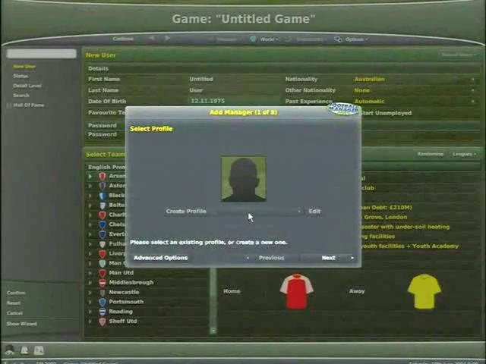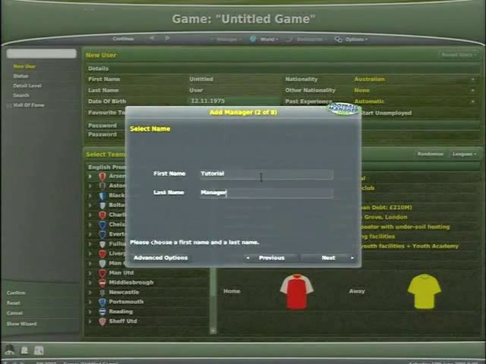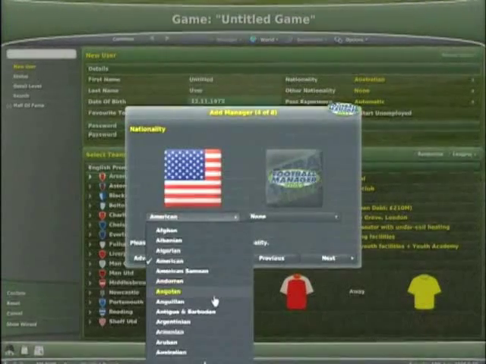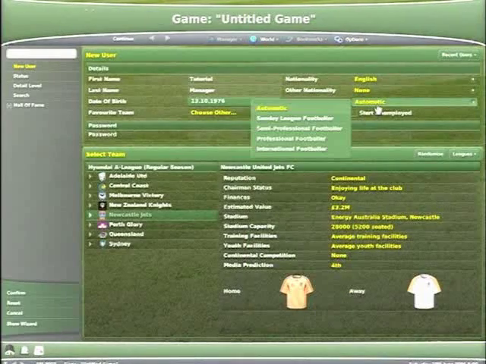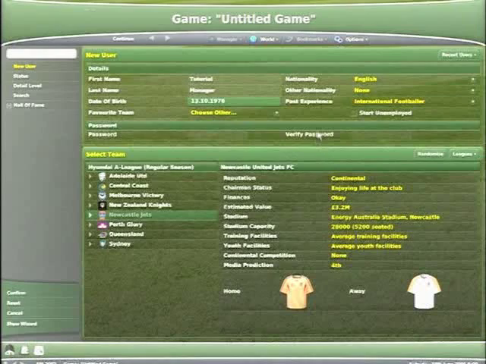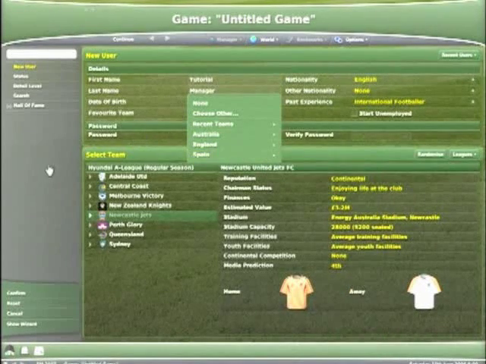Next up, you need to create your manager profile, and again you have a walkthrough wizard option which allows you to select the basic functions. You need to enter your name, date of birth, nationality, second nationality. For a more in-depth setup, simply click Advanced and you'll see a huge selection of setup options. And new for FM 2007, you have the option of past experience, which will affect the fans and board's expectations of you. Also on this page, you can pick a favourite team and set up a security password should you wish to.